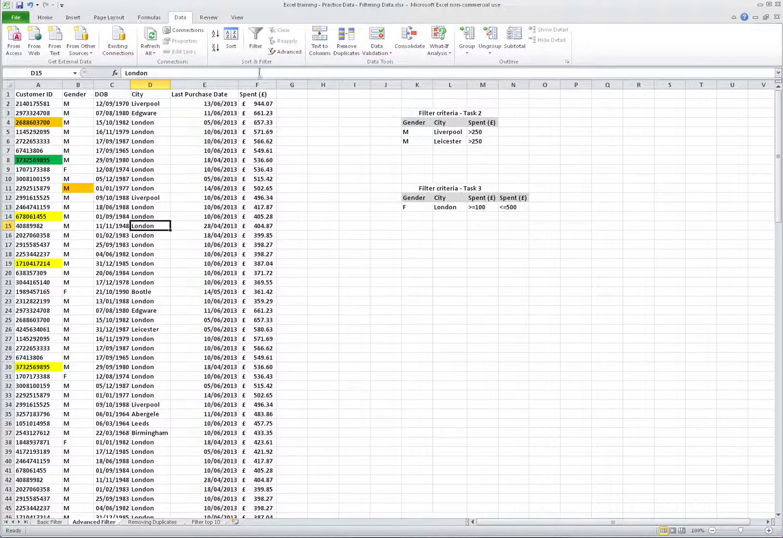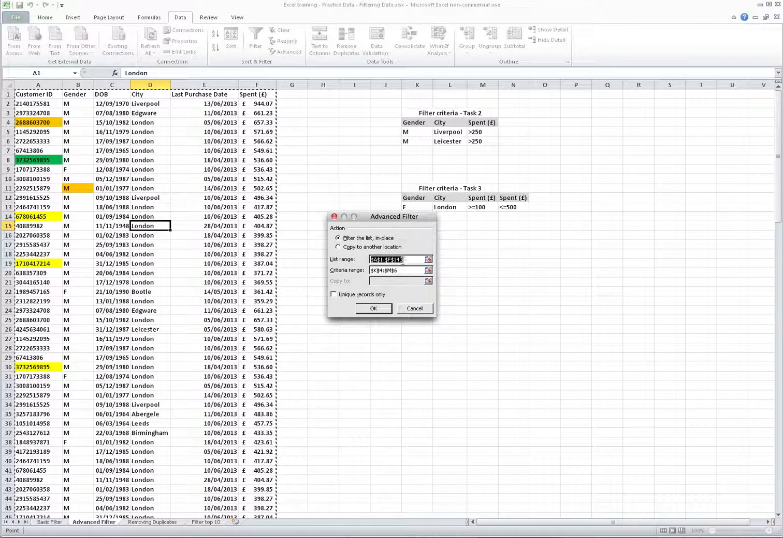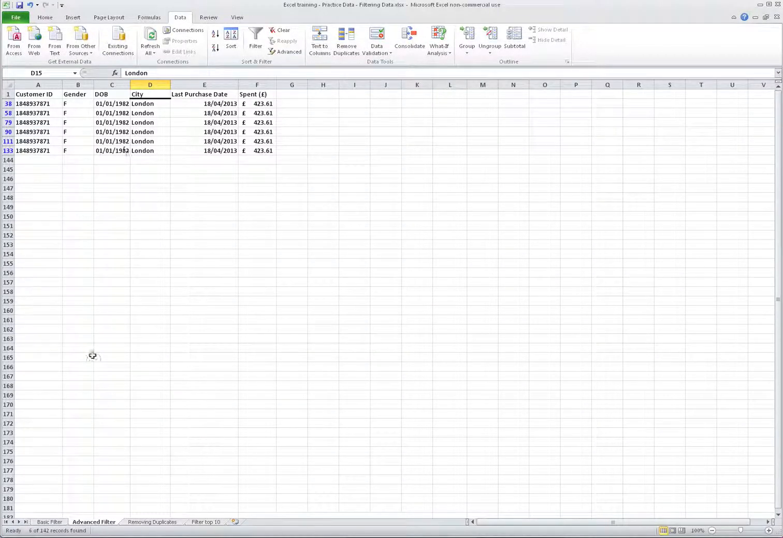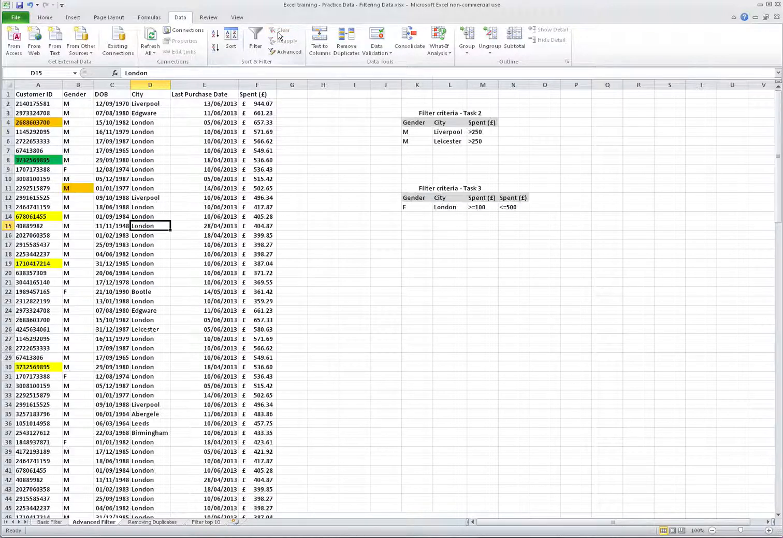So let's try advanced filter again, the same table range, but my criteria range location is different now, and that's going to be K12 to N13. Just click OK, and there you go. We end up with 6 women out of 142 users. And you can just clear the filter again. So that was advanced filter.